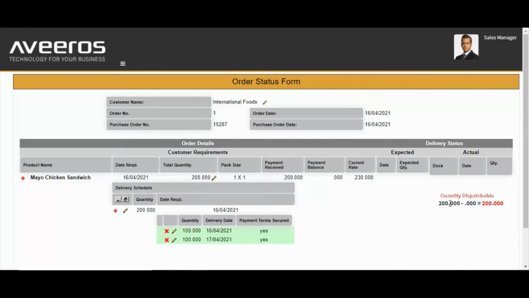Then over here it is written how many sandwiches are to be dispatched. There are 200. How many are dispatched? There are 0. And ultimately how many are remaining to be dispatched? There are 200 remaining. Then as we discussed earlier, the order was basically of 200 mayo chicken sandwiches, but in 2 batches of 100 sandwiches each. Therefore over here you can see that the 200 mayo chicken sandwiches are divided into 2 batches of 100 sandwiches each. The first batch is required on the 16th, and the second batch of 100 sandwiches is required on the 17th. And for both the batches, the payment terms are secured.